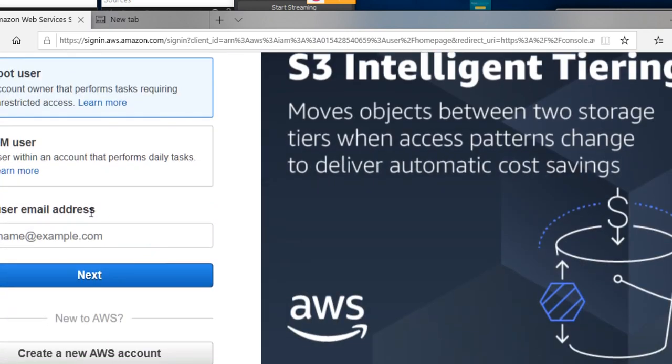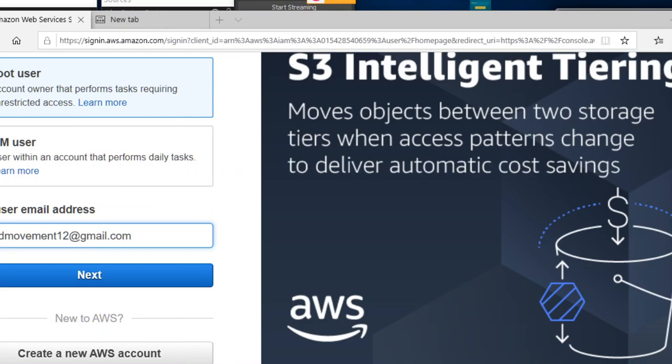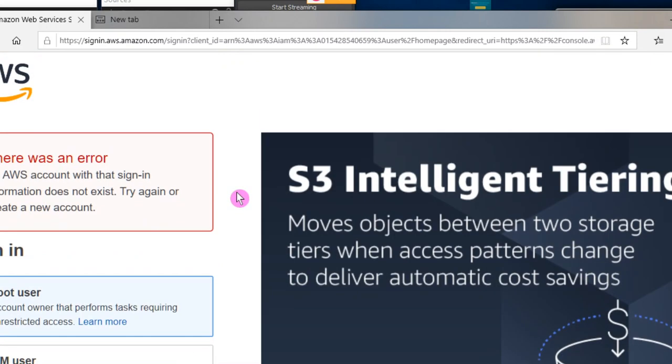So for the first time, you will log in as root. After that, you set up an IAM for everybody, and then I think it's 1-2, right, guys? Yes, it's 1-2. Cloud 12. So that's the root email. Next time we'll be using IAM to log in.